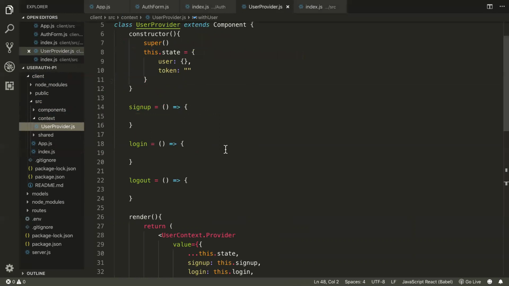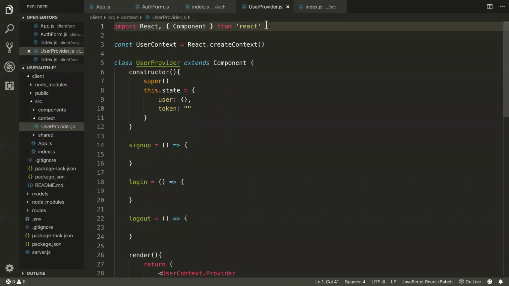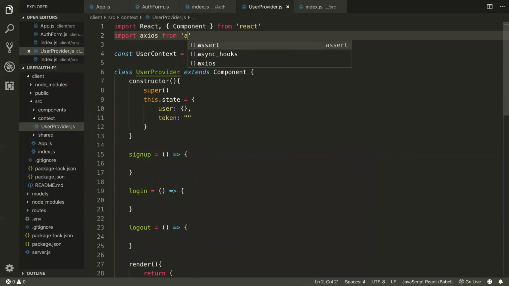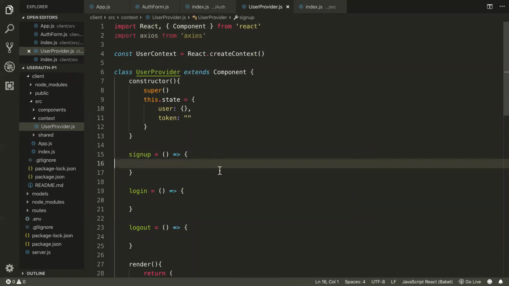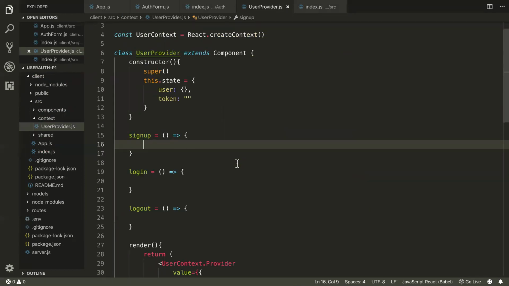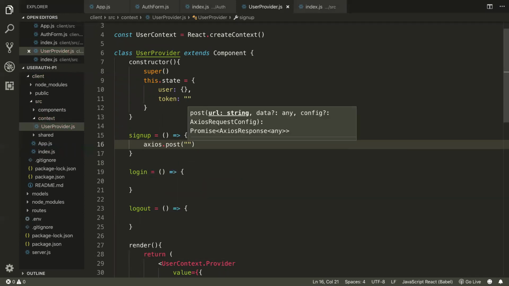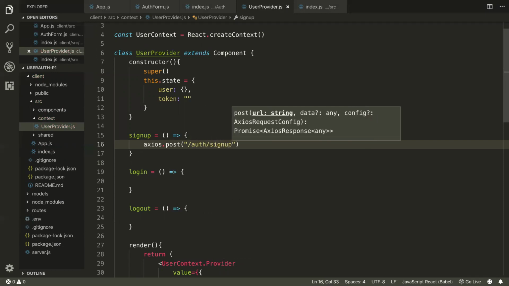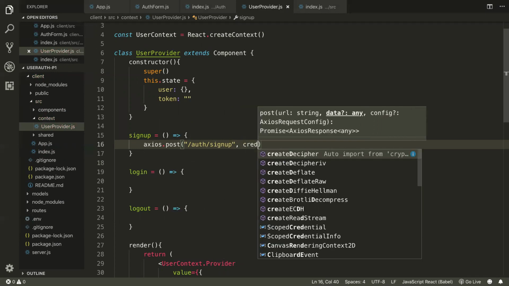Okay, back to context. So let's work on signup. I'm going to need to import Axios. And what type of request was our signup? Axios.post. What is the endpoint? Okay, so the same endpoint we were playing with in Postman, and then we need to send a second argument, the credentials, the username and password.